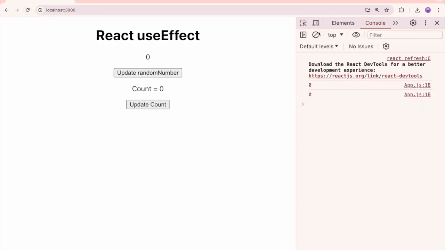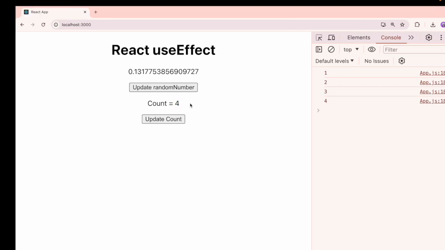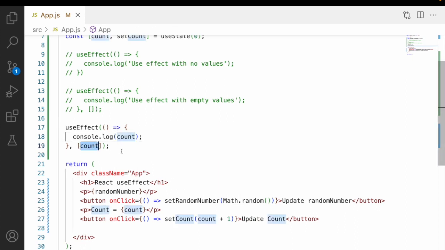First time it's shown 0, and now let me click on update. It is not calling the useEffect, but when I click on update count, it is calling the useEffect and you can see the updated value. This is the problem I showed you in useState. Whenever you are updating the set state, that is not updating your value in the console as well as in the UI. Now both are updated in parallel. So that is how you can use useEffect with a dependency.